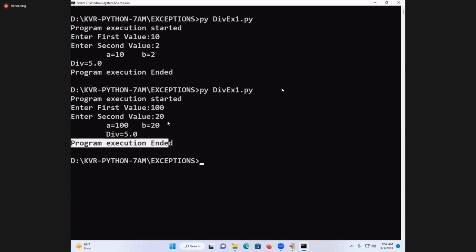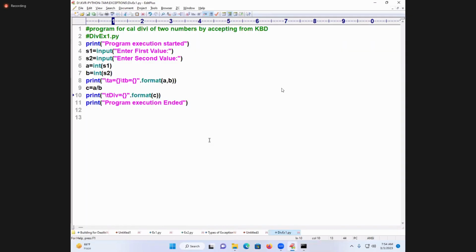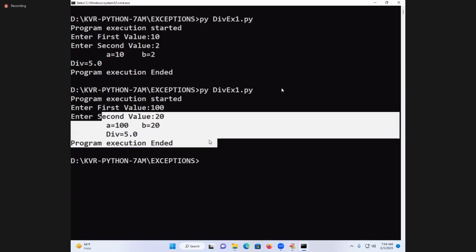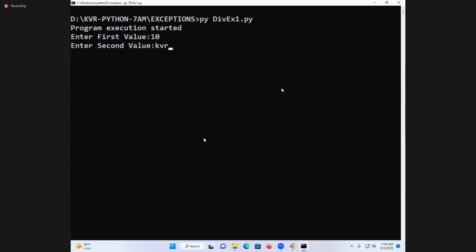So what is this called? Valid input is given, valid output is coming. No issue at all. Now I am going to enter the value. Now I am saying 10. Now I am entering KVR. Value error.